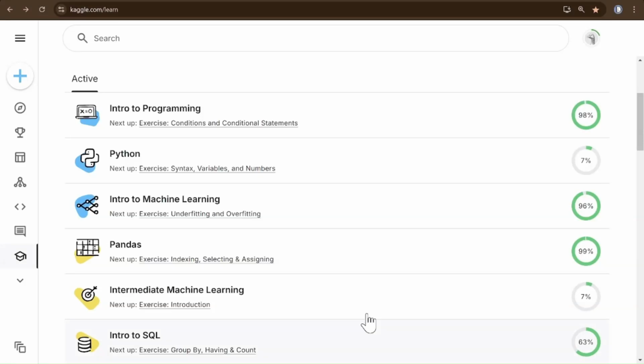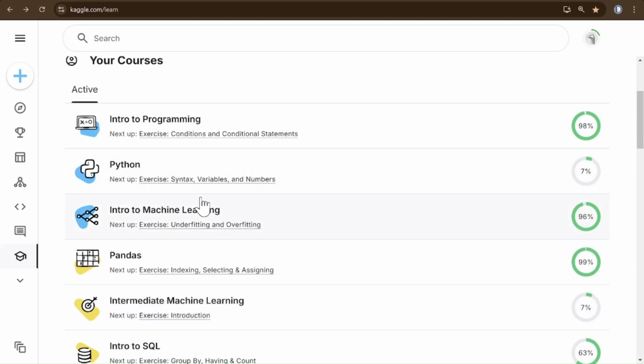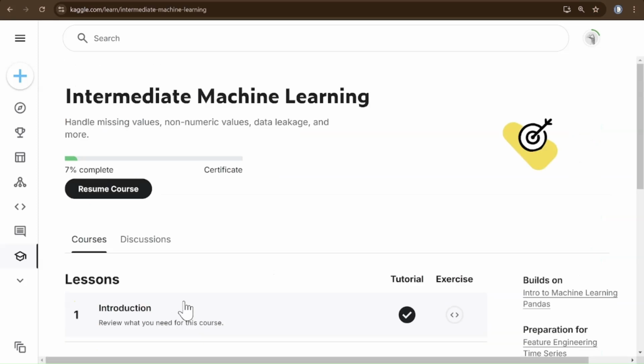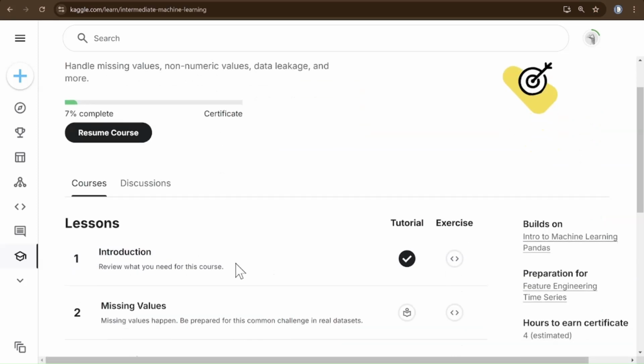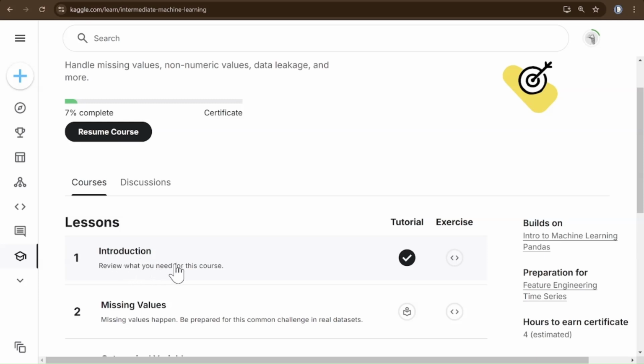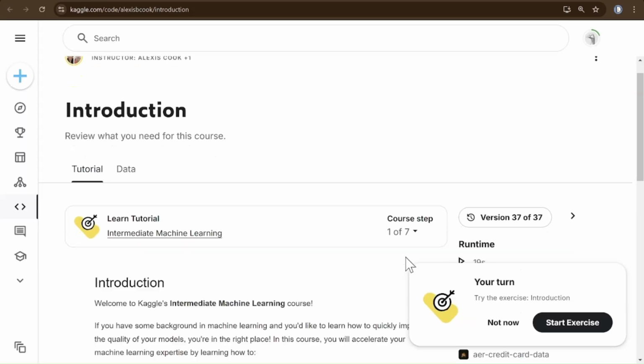So let's start a new course, Intermediate Machine Learning. We have completed Intro to Machine Learning. Now the next step is Intermediate Machine Learning. Okay, first as usual I will read the tutorial, then we will do the exercise. See here. Review what you need for this course. Okay, this is the introduction.